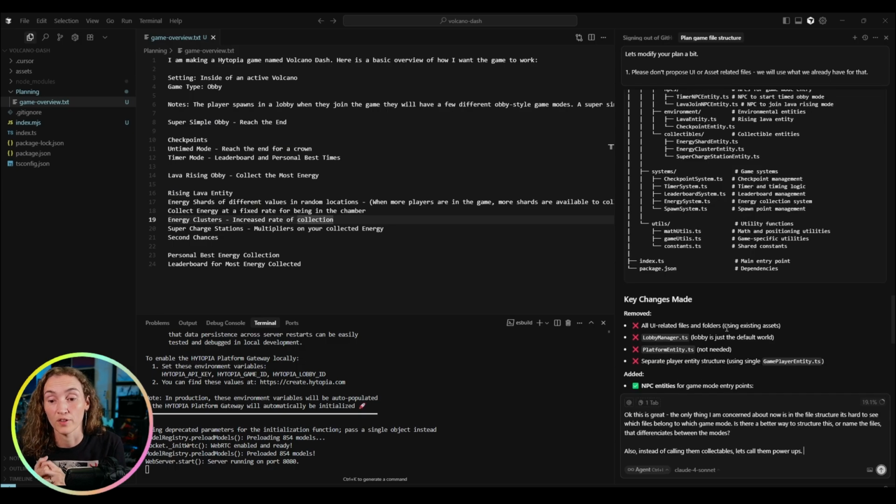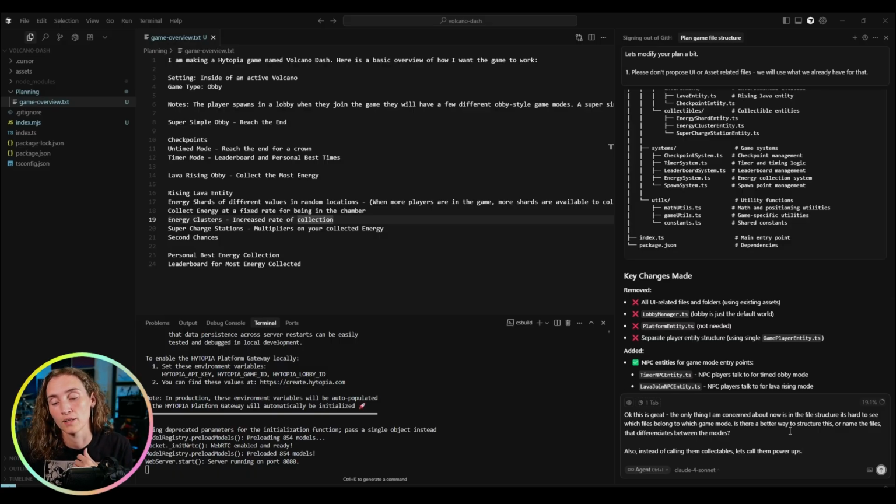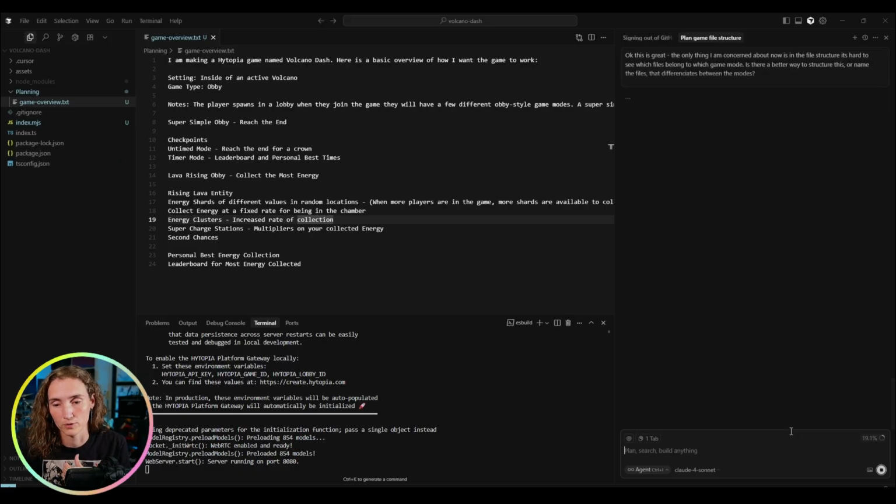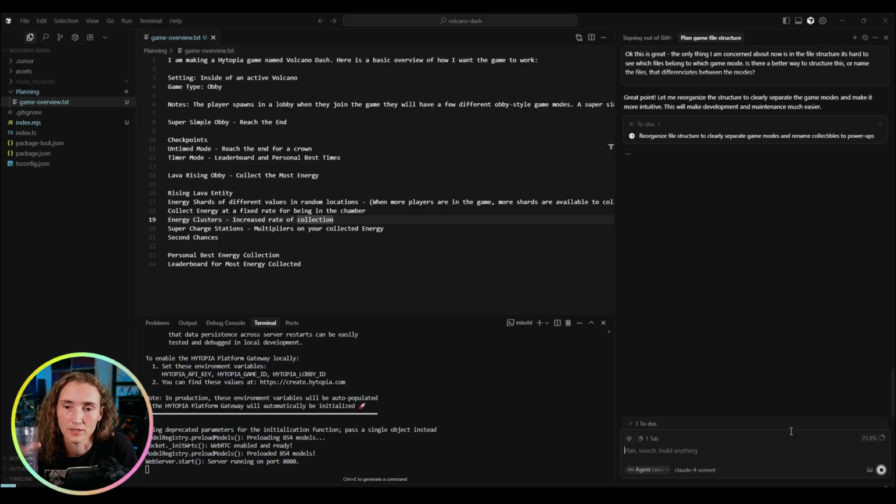Okay, this is great. The only thing I'm concerned about now is the file structure. It's hard to see which files belong to which game mode. Is there a better way to structure this or name the files that differentiates between the modes? And then the next thing I say is also, instead of calling them collectibles, let's call them power-ups. So it's going to reorganize again based on this new information.